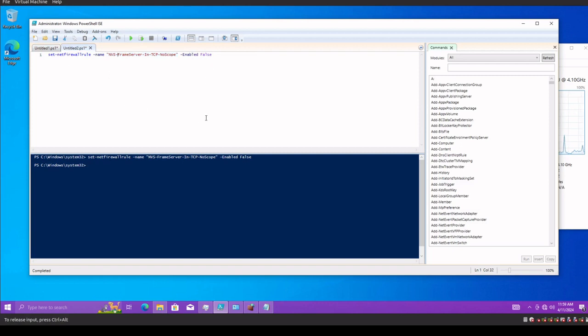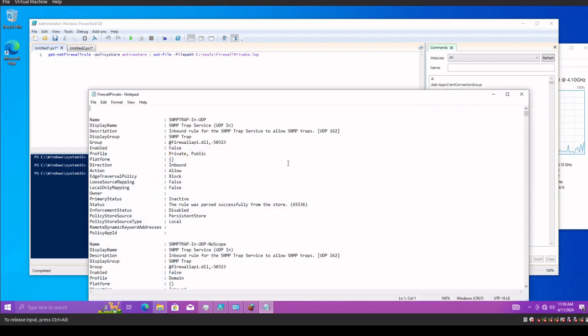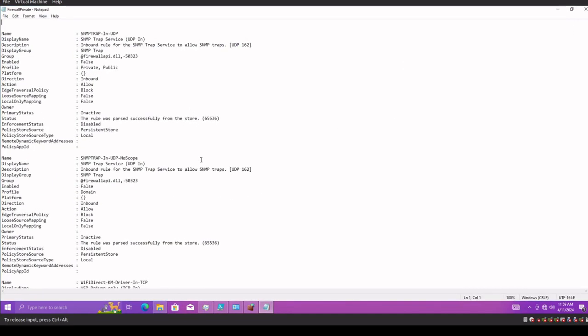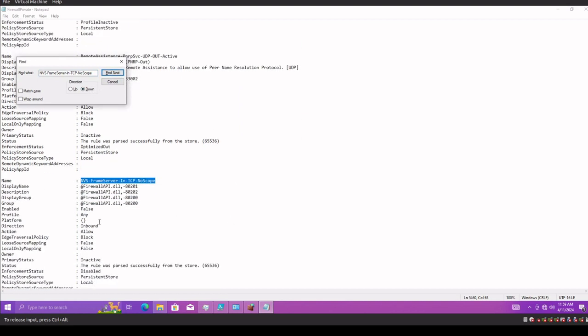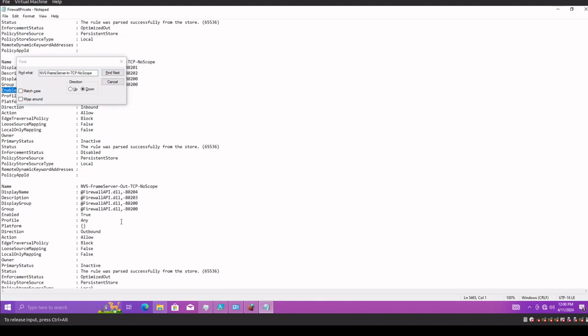We executed it as enabled false, and again, since it's false on this system to begin with, it doesn't really matter much. So what we should do at this point is after running that command, go back over here and we will execute this again. And that will recreate our firewall details. And we could go in here now and do a find. And there we go. So we have enabled is false, which is what it would be on this system anyway.